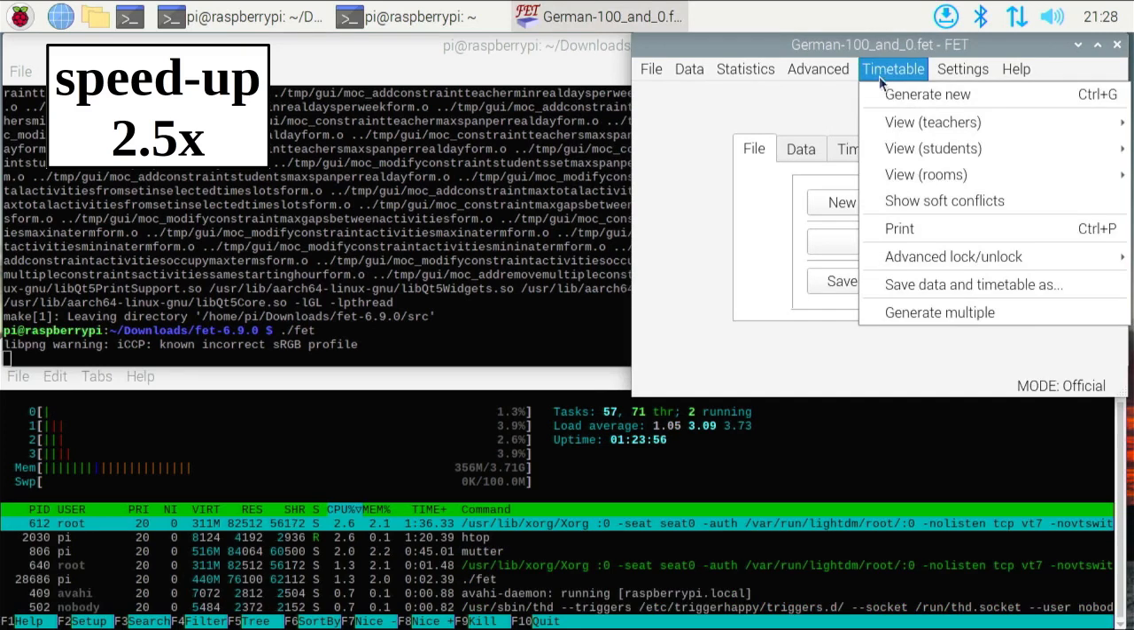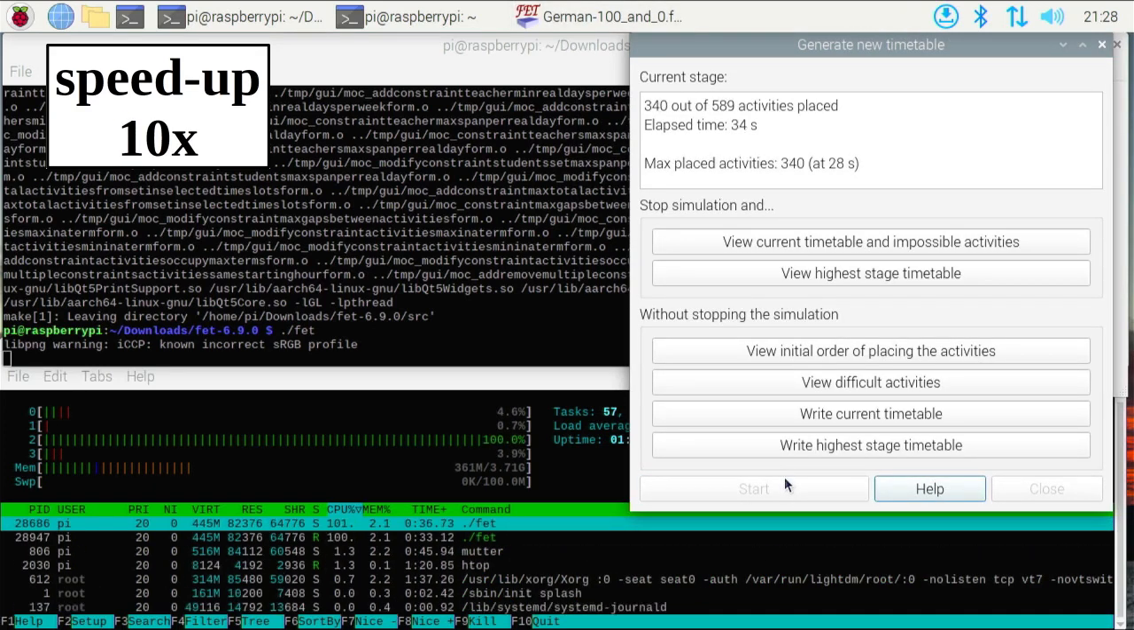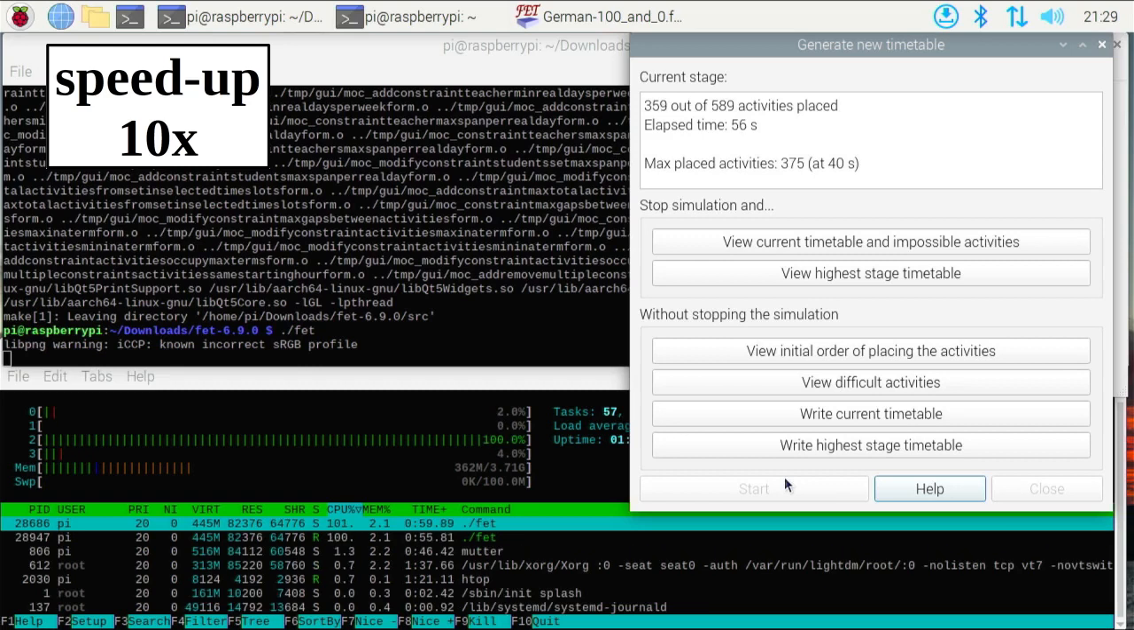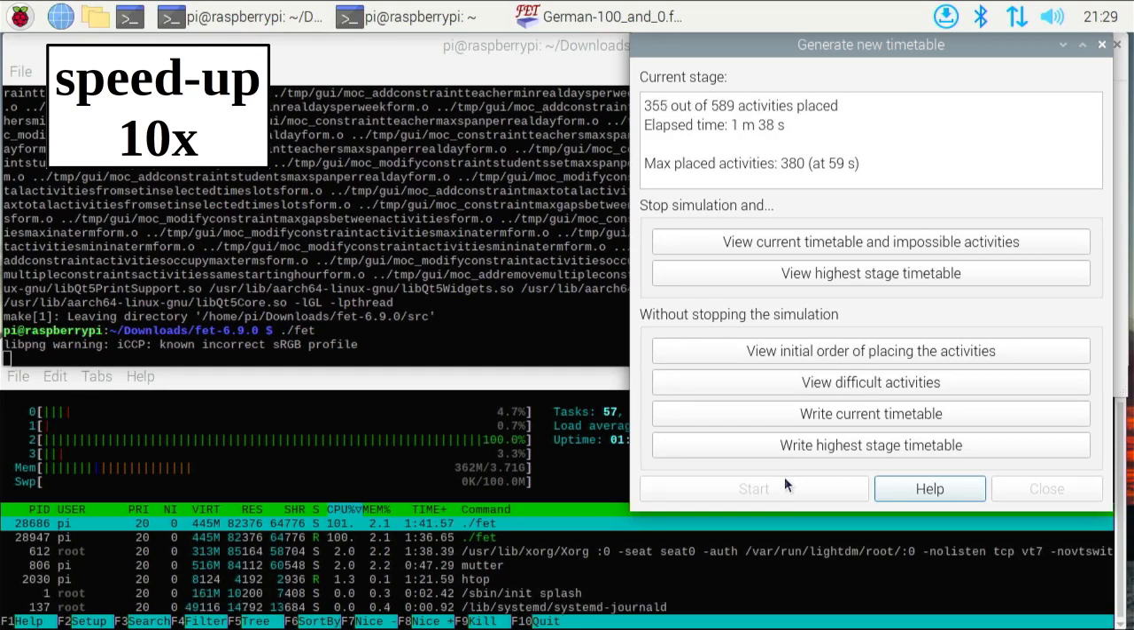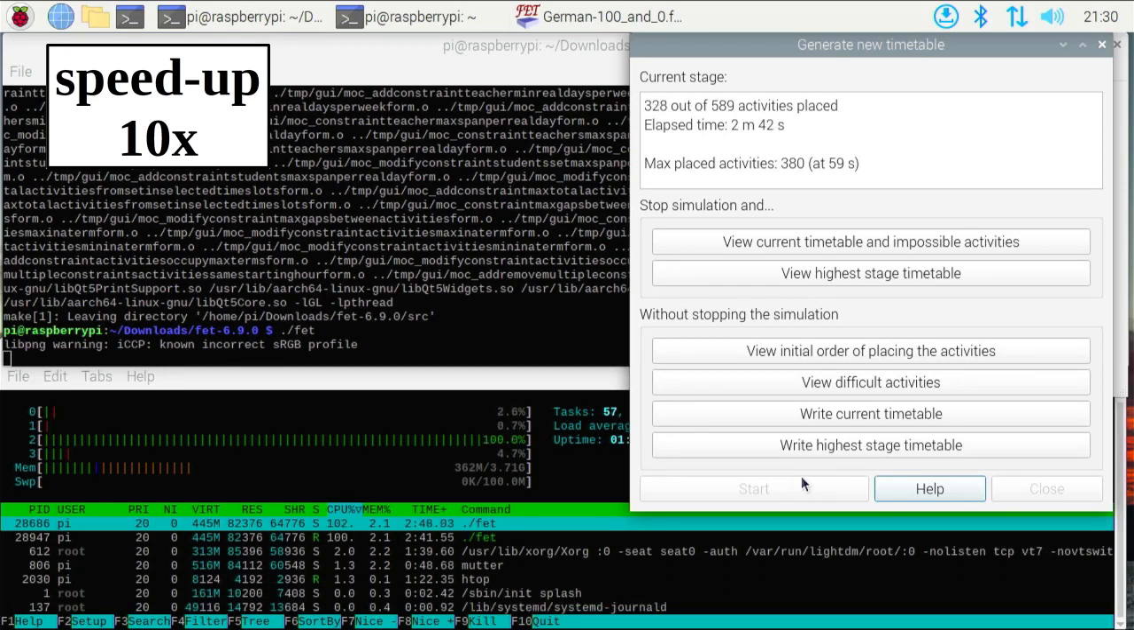After generating a timetable, I always check the seed values. They should have the values that you can see in this video. You can see that only one core is used for generating. I will explain in another video how to use all cores.